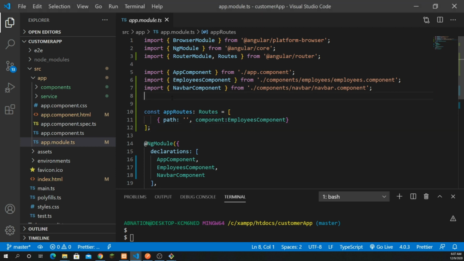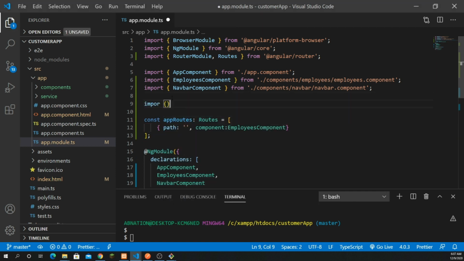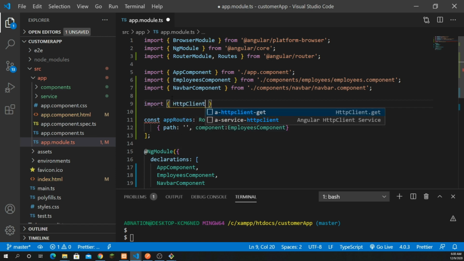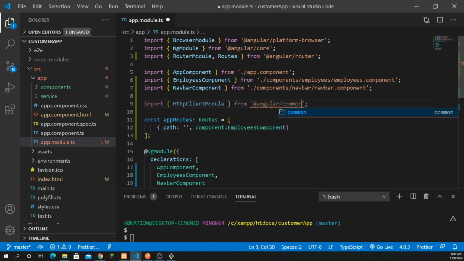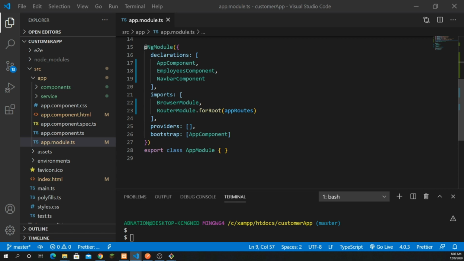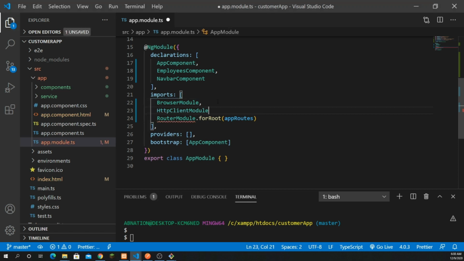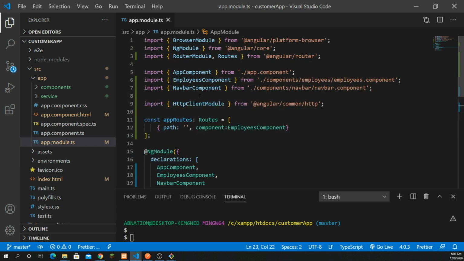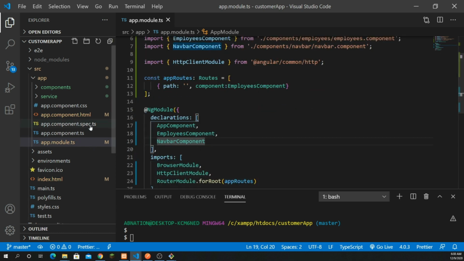So let's go and import it here. I'm going to import HttpClientModule from @angular/common/http. All right, and now we need to define that inside our imports. So let's go into our imports and put that right here, with a comma. So we have defined our imports as well.